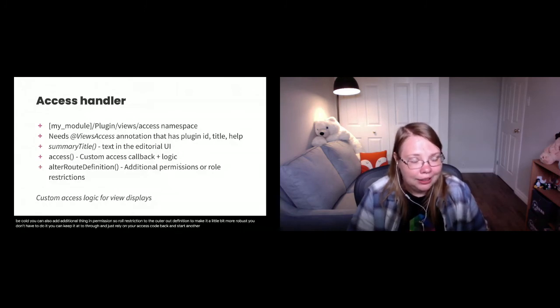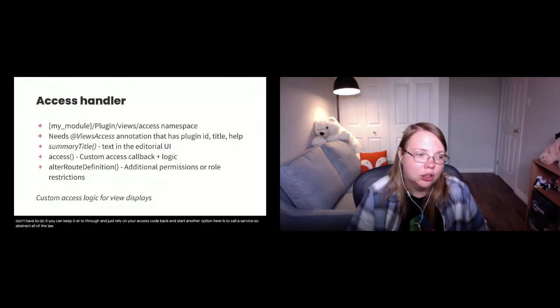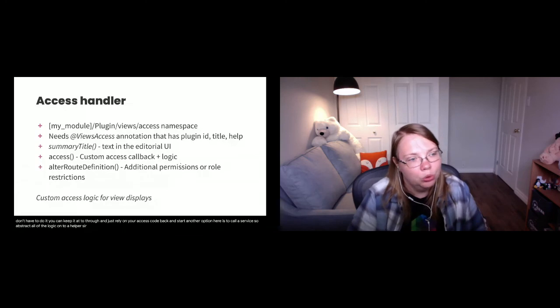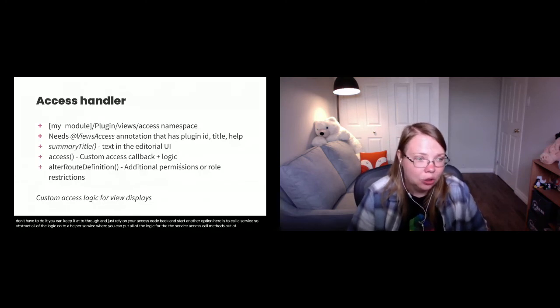Another option here is to call a service. So abstract all of the logic into a helper service where you can put all of the logic for the access and additional permissions and role, and call the service access methods out of the access callback and out of the alter route definition. That's another option that you can pursue.